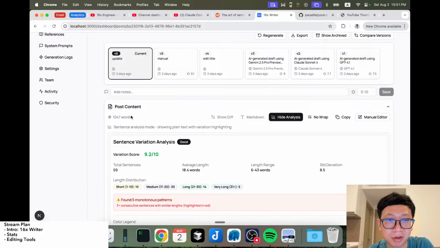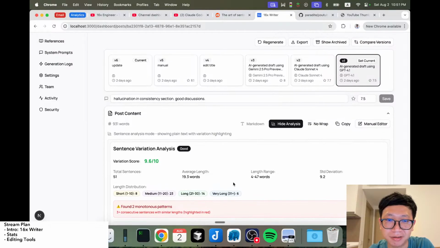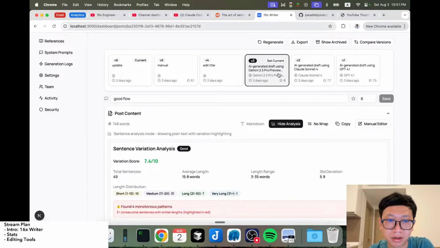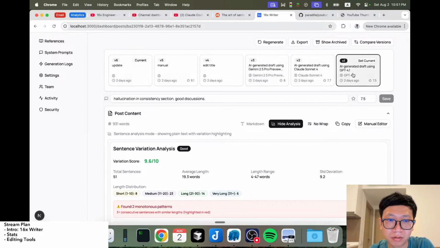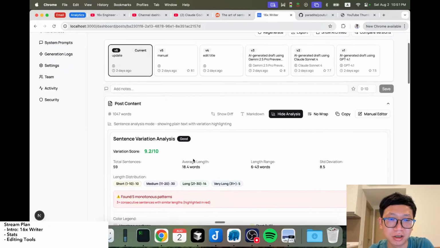So you can see our latest update has a distribution of 10, 30, 14, and 5. The one generated by GPT 4.5 is mostly clustered around medium. Actually, it's about the same. I wonder why the scores are very different. Because the Claude one doesn't have short sentences. Okay, interesting.